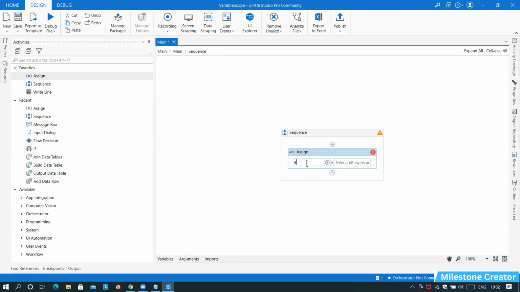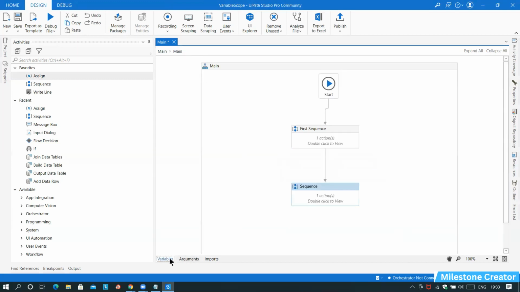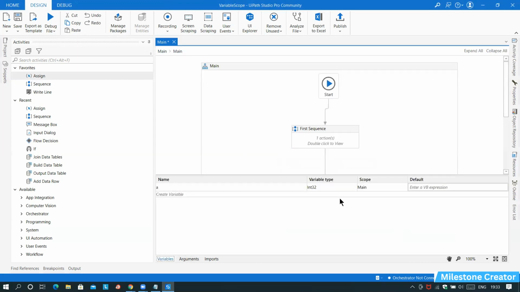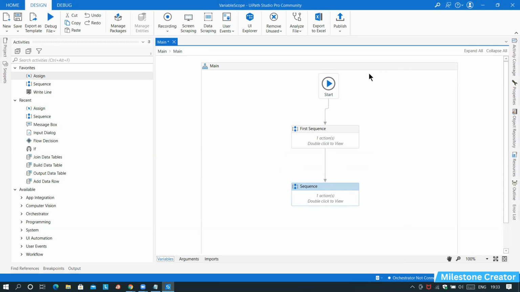Right now, A equals 200. Right now also, no error. Because this variable is created with main scope. Main scope in the sense, the variable can be accessed in the entire workflow. In all sequences, we can use that variable.